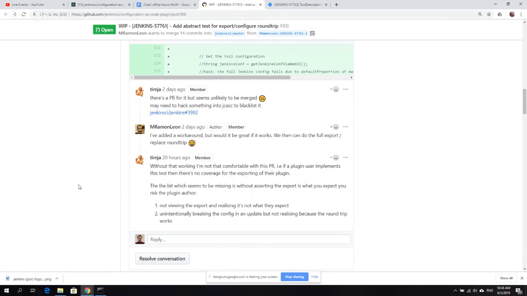With this change in the PR, I think the plugin author is going to be sure that the configuration is successfully exported and imported.